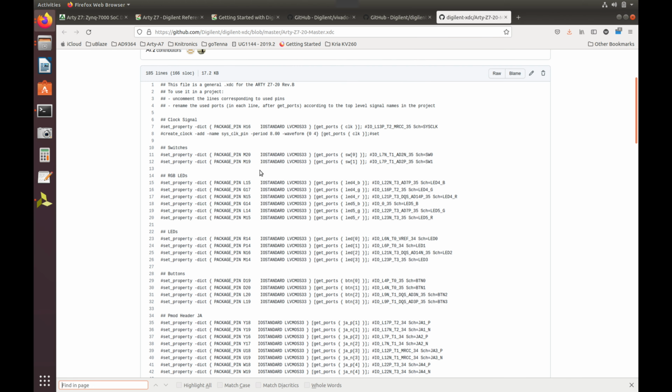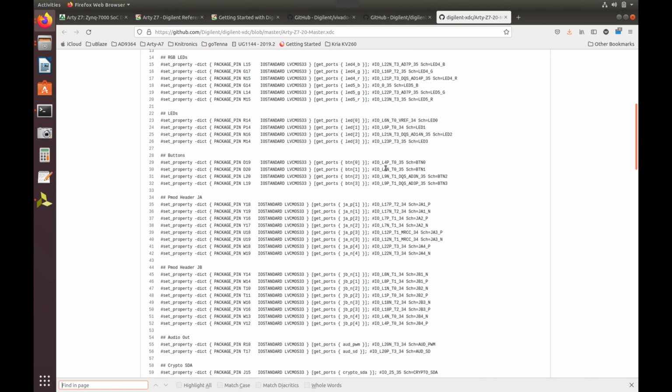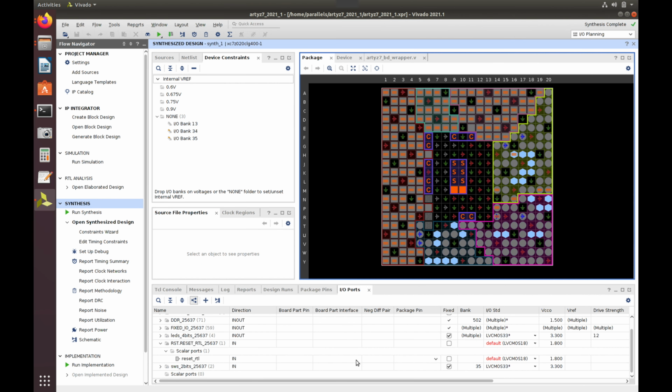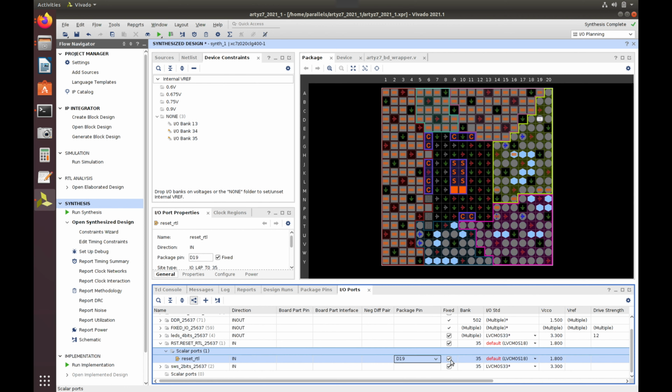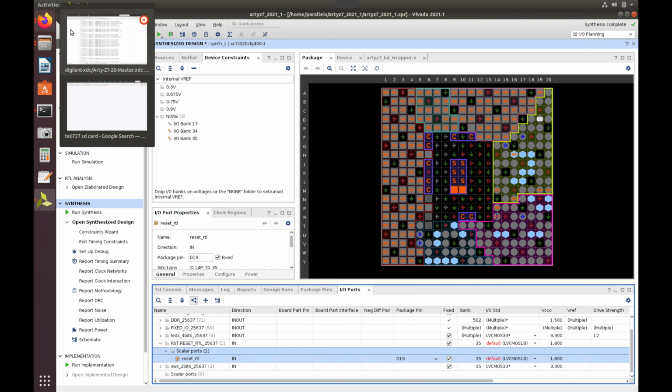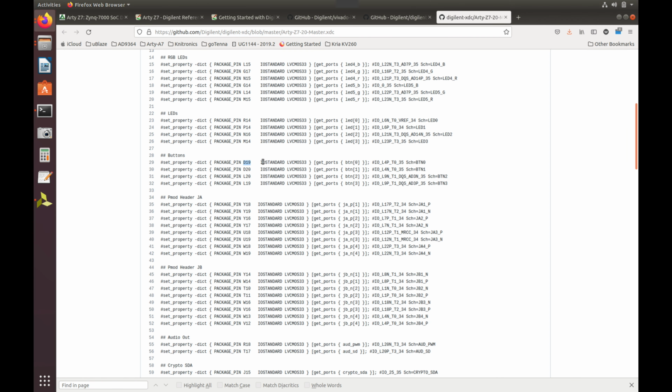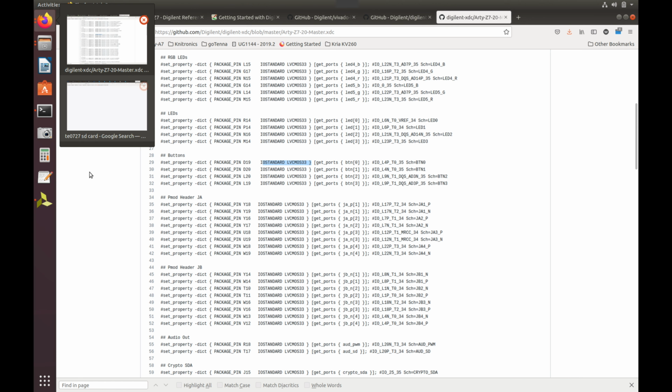If I take a look and see where button 0 is, that is on package pin D19. So I'm going to come back here, and on my reset RTL, I'm going to click D19, and it looks like that is IO standard LVCMOS 33, so that means that bank is tied to a 3.3 volt rail.